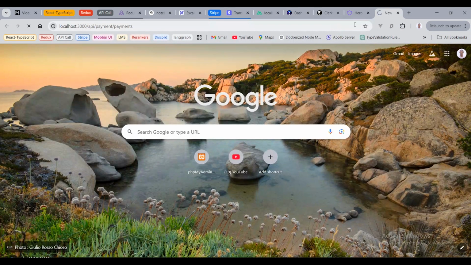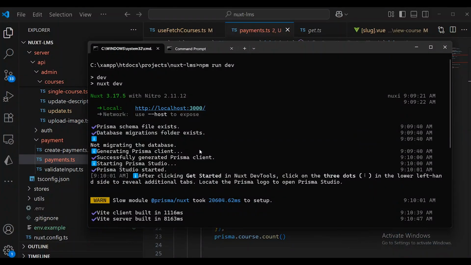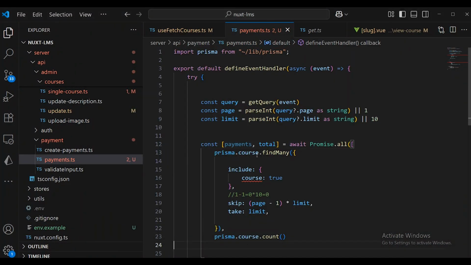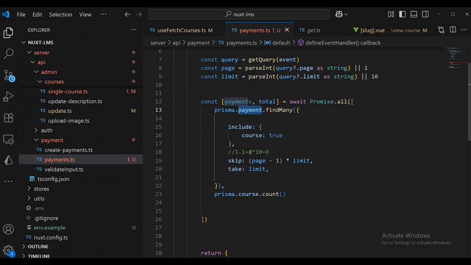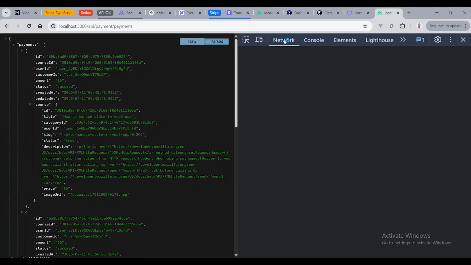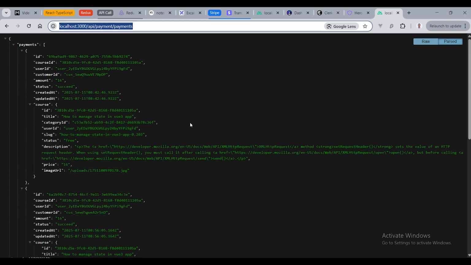We're gonna pass the endpoint, and yeah, we got an error, failed to fetch payments. That's what we're gonna see if we got an error. Here we should pass payments like this, and here too we're gonna pass payments. So now let's check this and see what we're gonna get. We're going to head into the network tab. Yeah, you can see we actually got data. Seems we got rid of the error. You can see we have the data here, and we have the ID, the course ID.